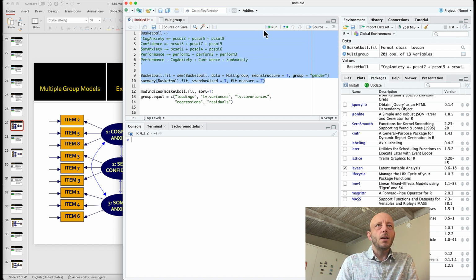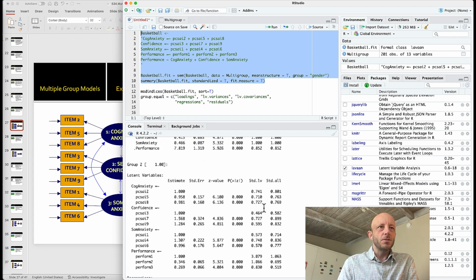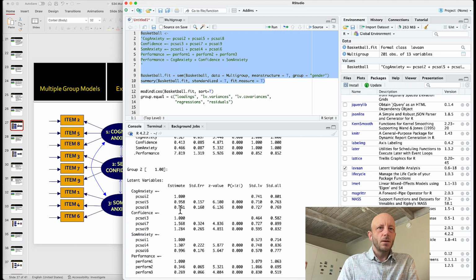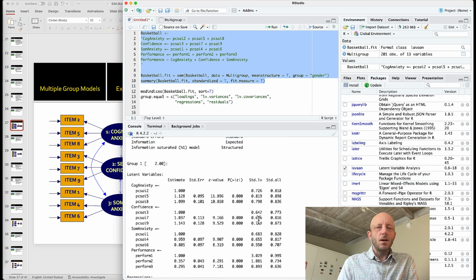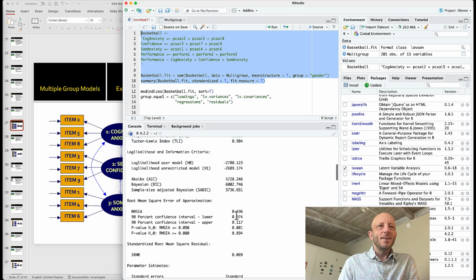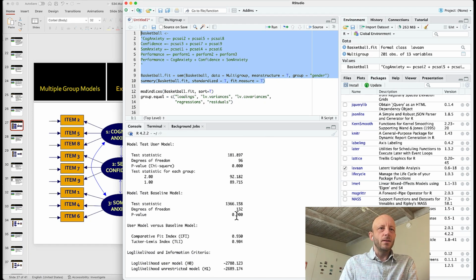It's going to give us a bunch of familiar stuff, but it's going to have 2 sections now. This is group 2 and all the stuff, and then we have group 1 above it and all the stuff. So it's got 2 rounds of stuff, which is cool. And then it's got 1 combined chi-square test statistic here and set of fit indices. So in this case, we have a chi-square of 181.897 that applies to both males and females. Now we're looking at this model across both genders.